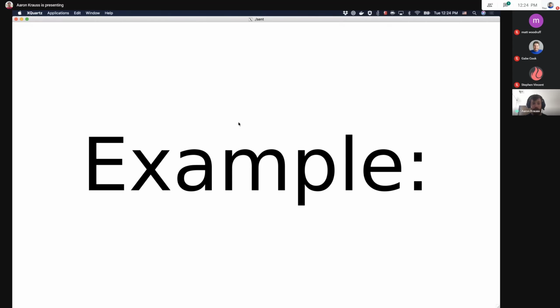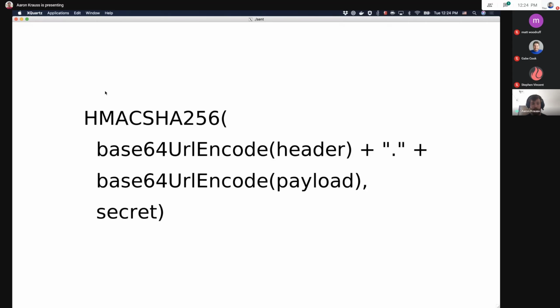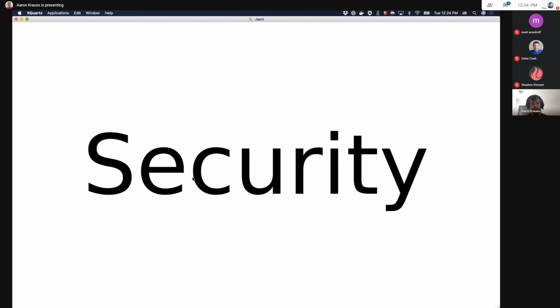Okay, so an example here. This is how you would actually handle signing it. This is not real code. It probably works in some language, but this is just an idea of pseudocode, how the signature works. You take the SHA-256 hash of the encoded header, encoded payload, plus a secret at the end. And that's how you get it. I'm sorry, you encode it with a secret there.